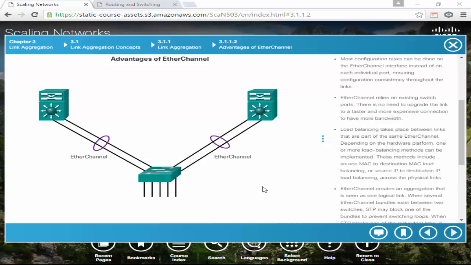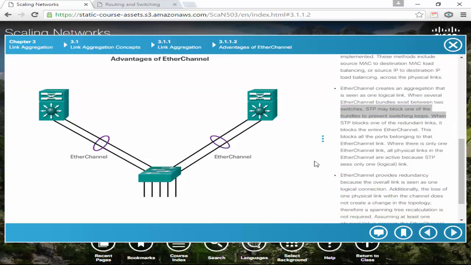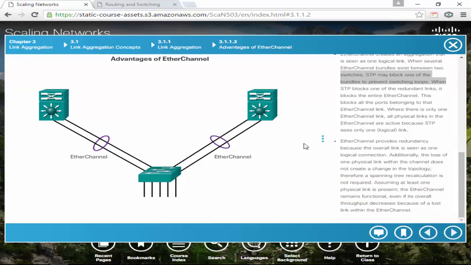These methods include source MAC to destination MAC load balancing, or source IP to destination IP load balancing across the physical links. EtherChannel creates an aggregation that is seen as one logical link. When several EtherChannel bundles exist between 2 switches, STP may block one of the bundles to prevent switching loops. When STP blocks one of the redundant links, it blocks the entire EtherChannel. This blocks all ports belonging to that EtherChannel link. That's what I was saying, it calculates these bundles as one spanning tree calculation. It's one cable basically.